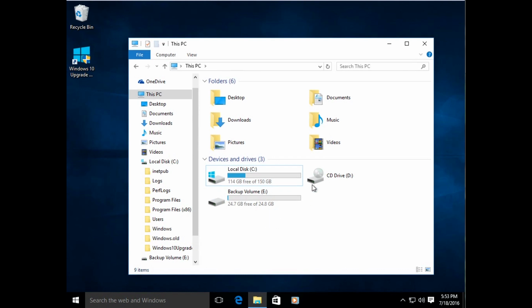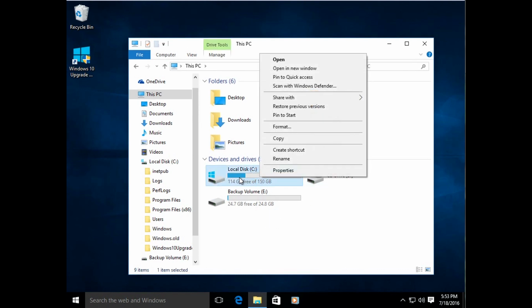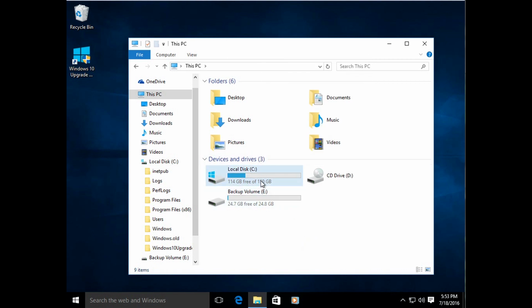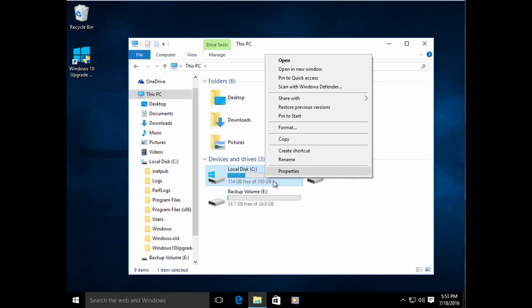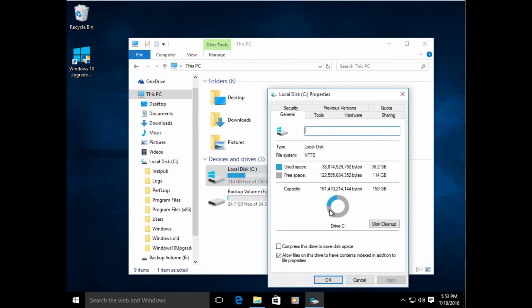To get some really detailed information on how much data you need to back up, or how much hard drive space is taken up, we can do the math here, but 114 free, but how much we're using up. I can right click on this local disk C, your main hard drive, and left click properties. It can tell me used space 36 gigs, free space 114, the total capacity is 150, and it gives us another little bar here. It says how much we have used up, right? So we have 36.2 gigs of used space.